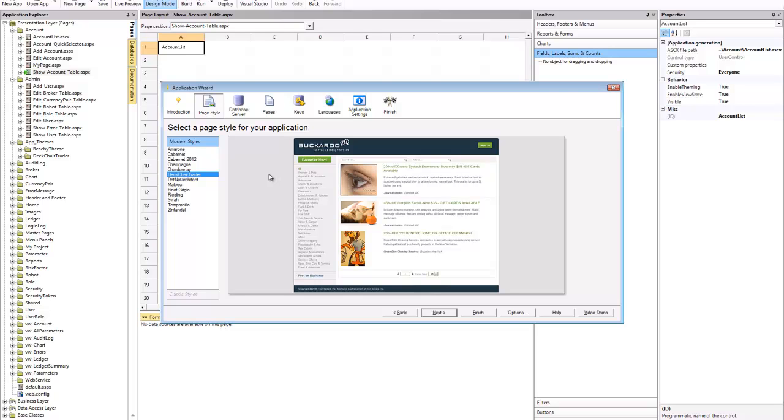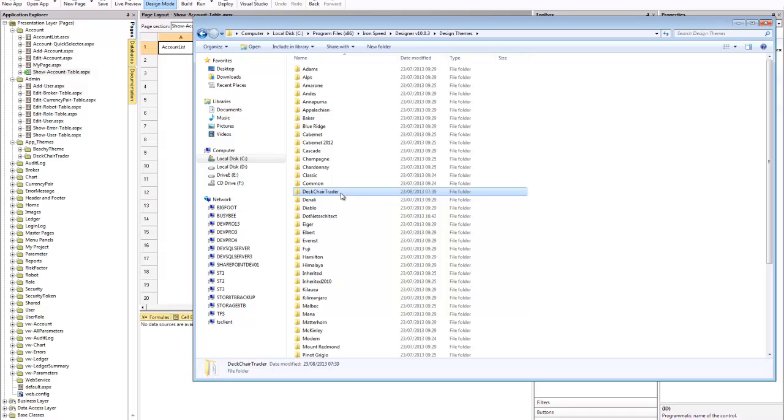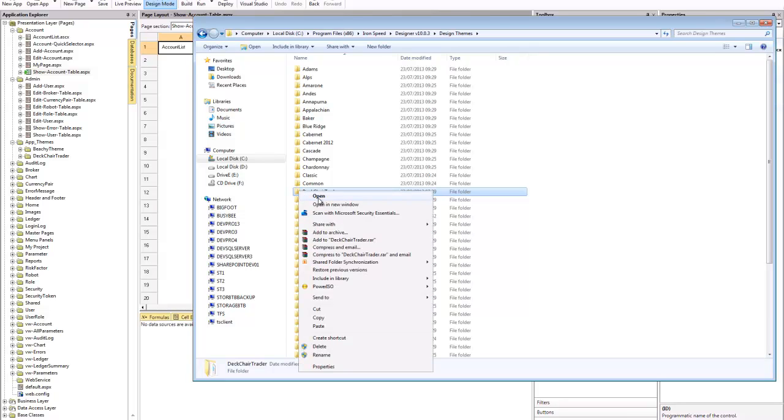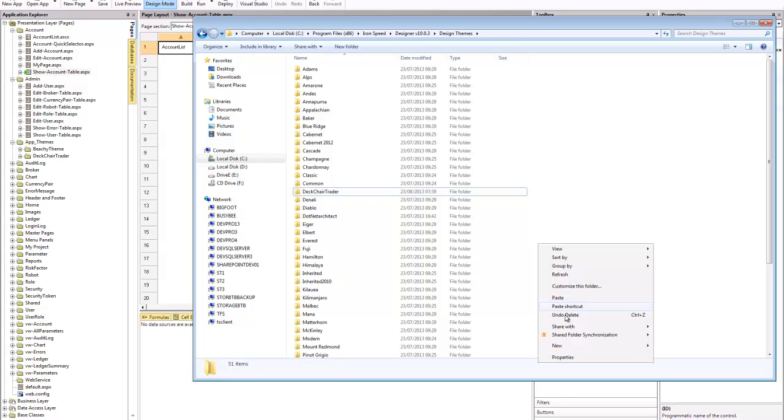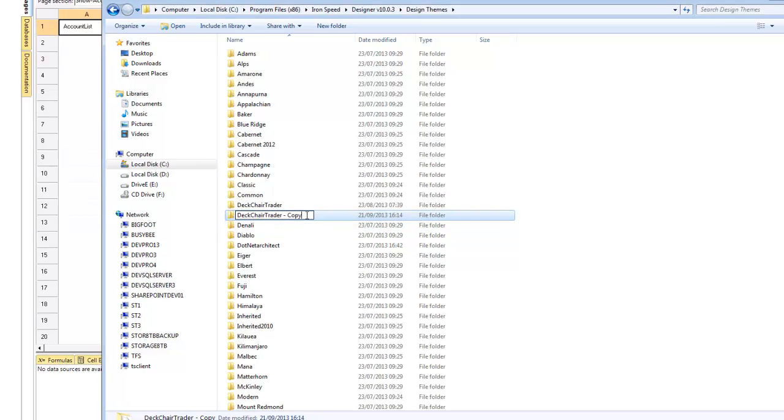So my theme name is Dotnetarchitect, and I'm going to create a new theme. Let's call it, just for the sake of argument, IronSpeed. So what I need to do is come out of IronSpeed and find the directory where you installed IronSpeed, that's the first thing we need to do. Okay, so we've located where we've installed IronSpeed. I've gone to the Design Themes directory and found the Dotnetarchitect theme. What I need to do is make a copy and paste operation such that the directory is copied, and as you see, there it is with the name copy after it. Let's call it IronSpeed as we said. Any name will do.